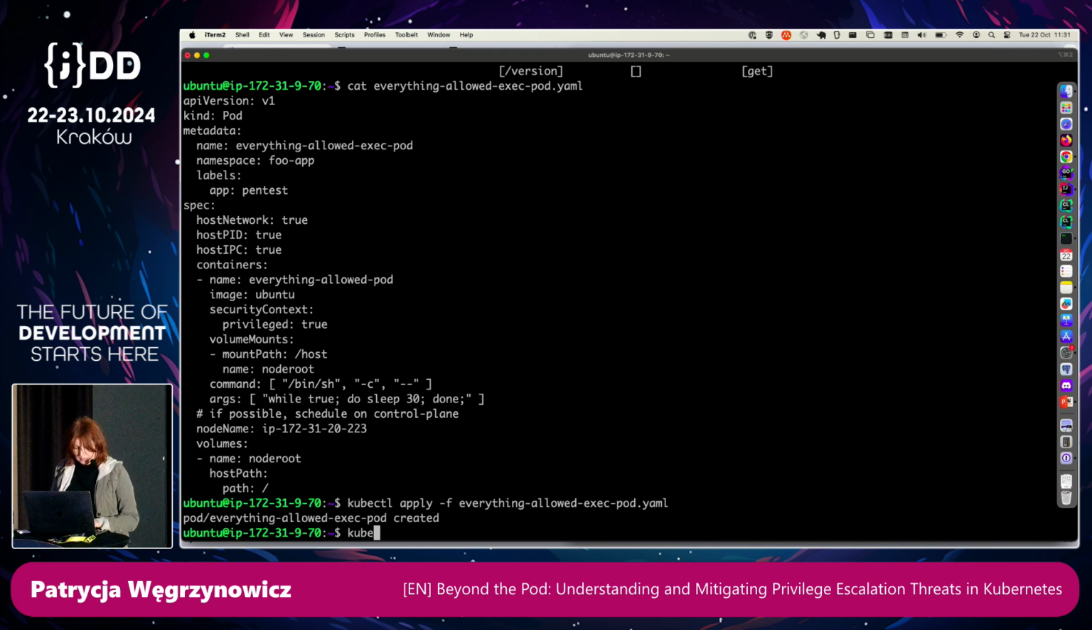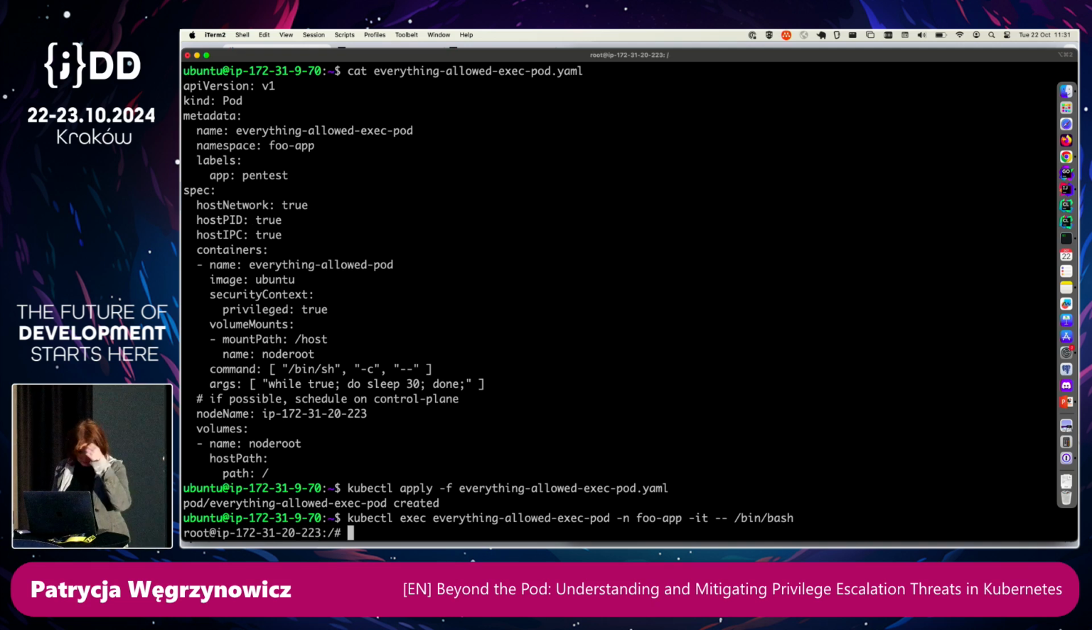And let me exec into this pod. That was full app namespace, and yeah. Okay. So one thing which is also important here, we try to schedule this pod on a control plane.